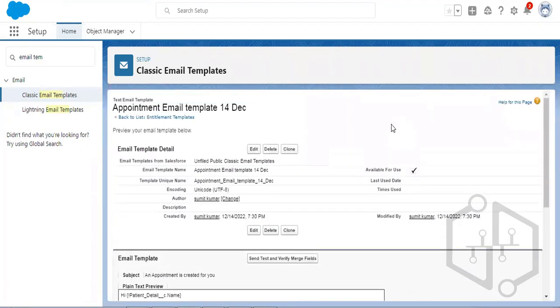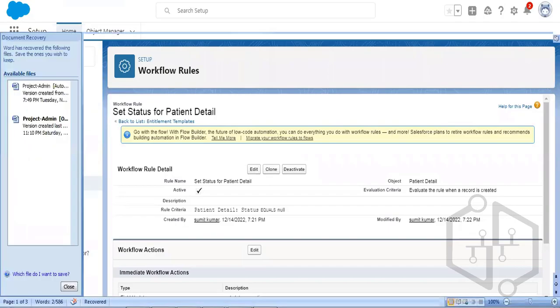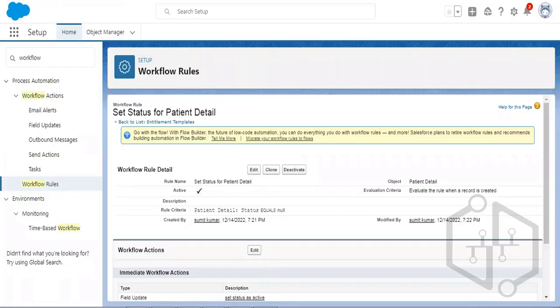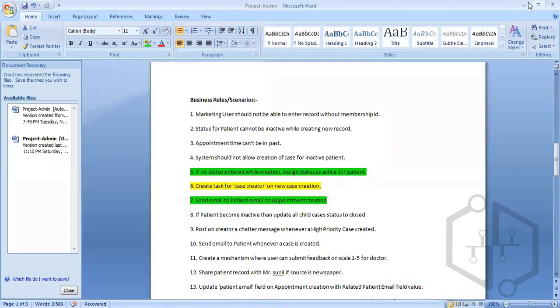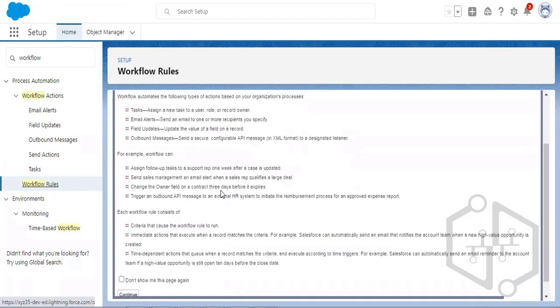Now I'll create a workflow and I'll use this template. So my requirement is, when I create an appointment for a patient, I want him to be notified using email alert. So click on workflow. I'll be creating a new workflow this time.